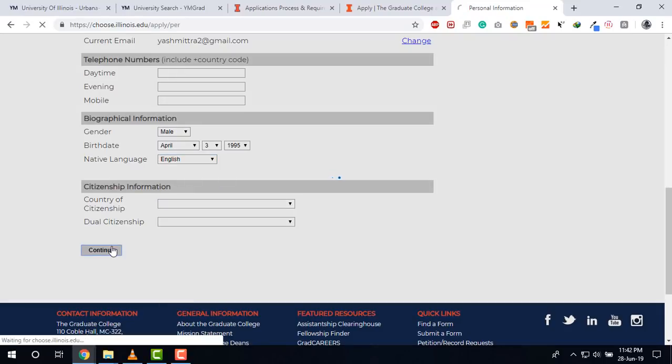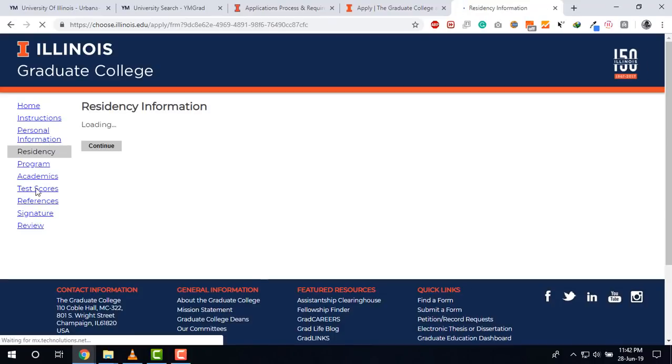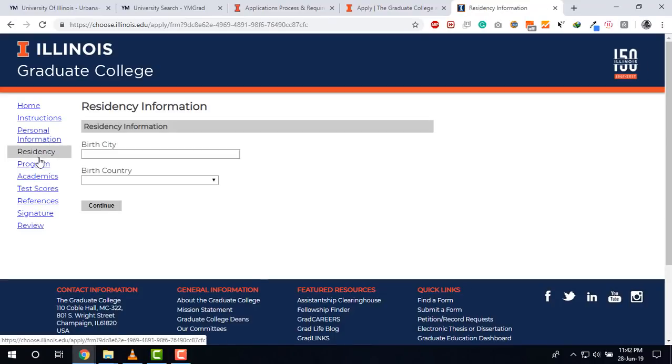All right, so once this is done, it'll open up some more columns over here on the left, where they'll ask you for more and more info depending upon whatever info you entered previously. For instance, if I entered my native language as English, I'm pretty sure it's not going to ask me for the TOEFL scores. Right, birth city, it's asking me, I'll say Delhi and India.